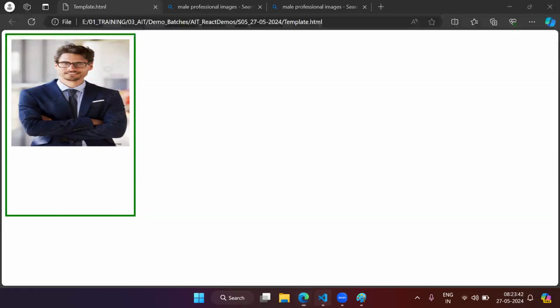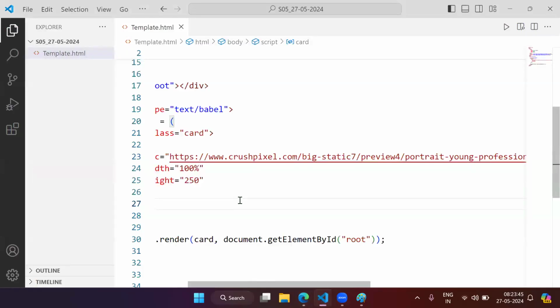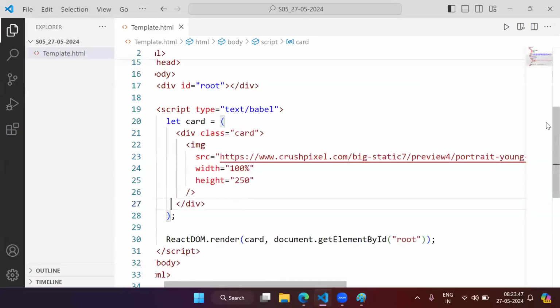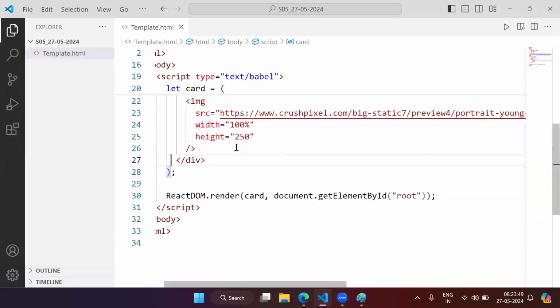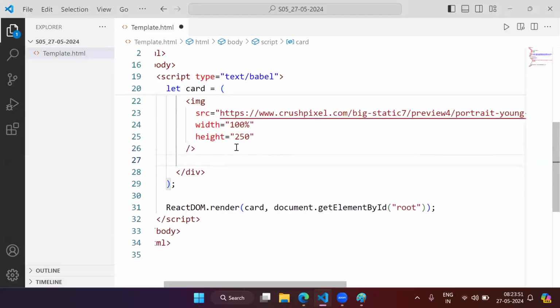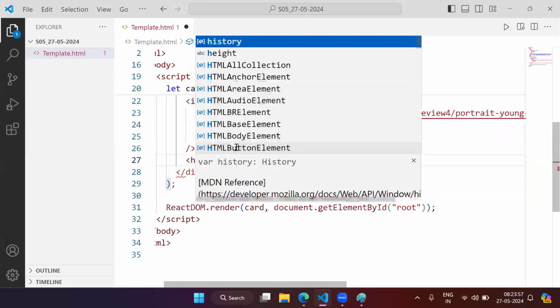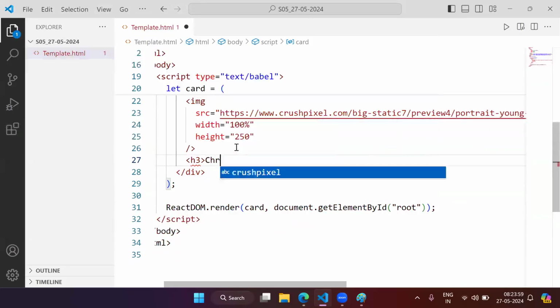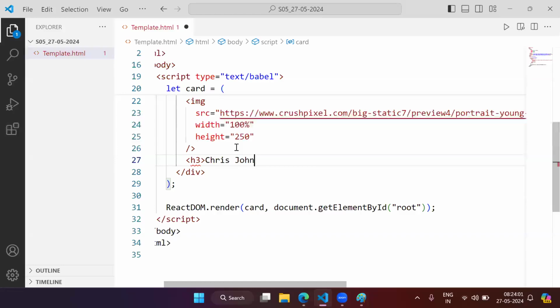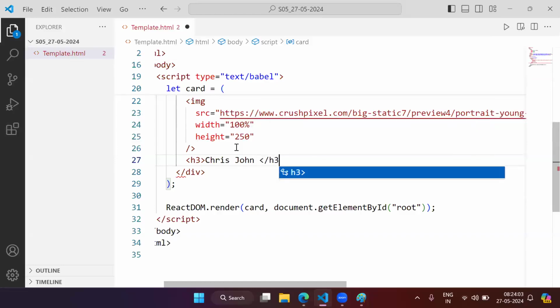Now, after the image, I want to display the username. So to display that username, I will take the help of a heading element. In HTML, we have 6 heading elements, right? H1 to H6. So here I will try to take H3, and I will just add some random name here.